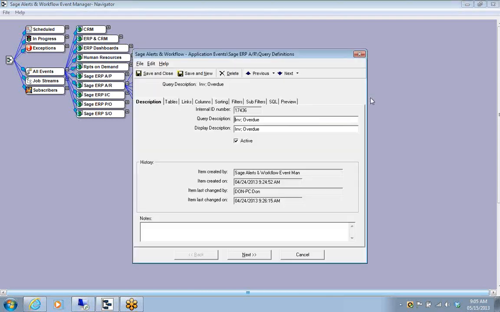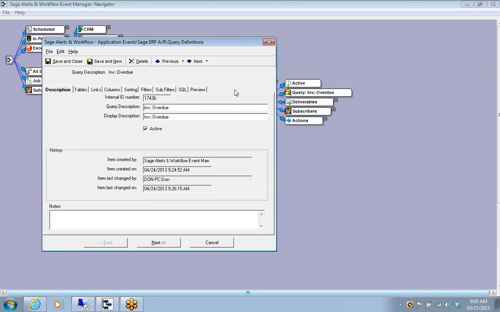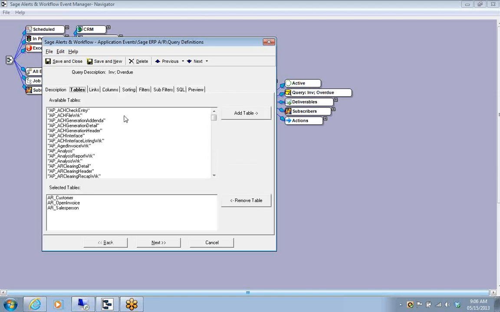Let's take a closer look at this query. Whenever I introduce the query designer in Alerts and Workflow, the very first question that I get is the following. Don, just how easy is it for me as a non-technical person to create or customize these queries? The answer to that question is the following. You don't need to be a programmer, and you're not writing any kind of SQL syntax. What you do need is a familiarity with the database schema of the application that Alerts and Workflow is monitoring. In plain English, you need to know what data is stored where in an underlying application.